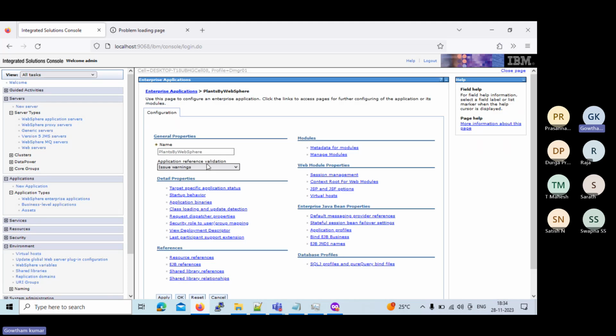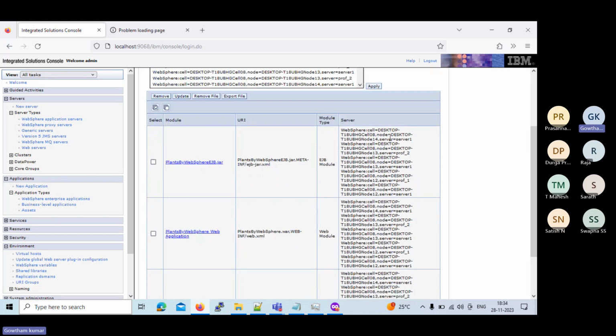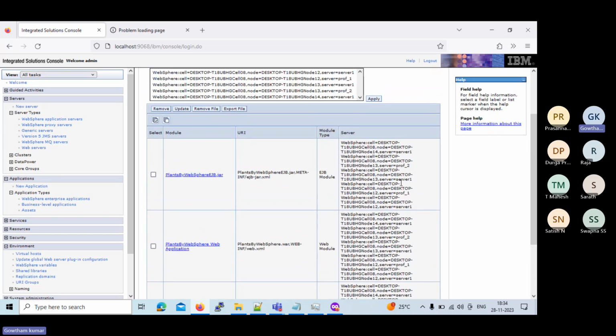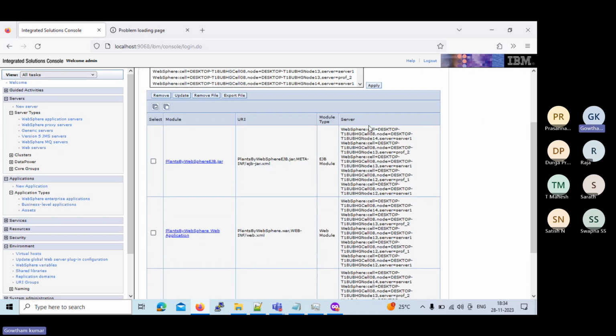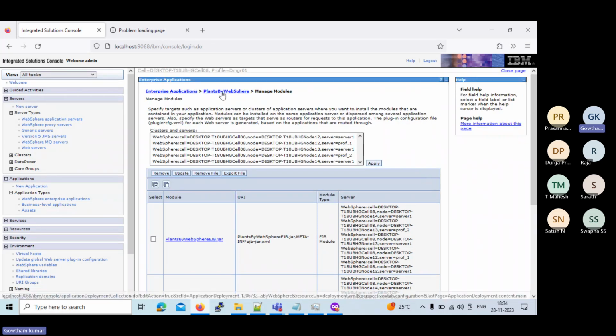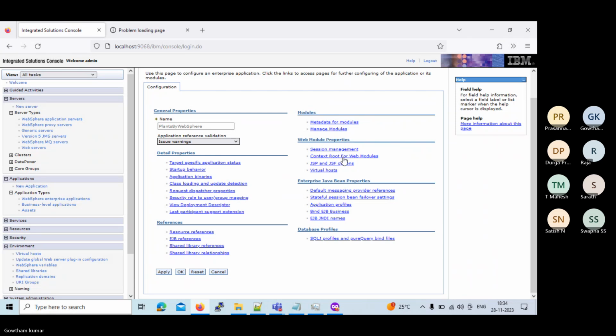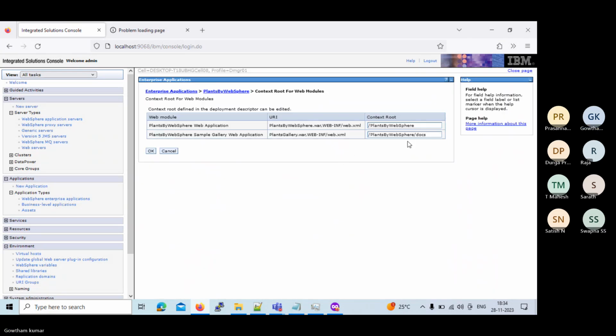If you want to cross verify, click on plans by WebSphere and click on manage modules. You can see on how many servers, on how many JVMs, your application has been deployed, under the manage modules option. Okay, click on context root. When you click on context root, you can see the context root. The context root to access my application is plans by WebSphere, P caps, B caps, W caps.